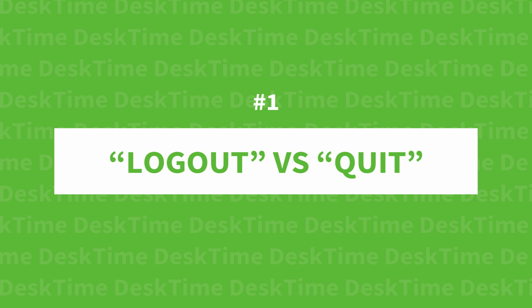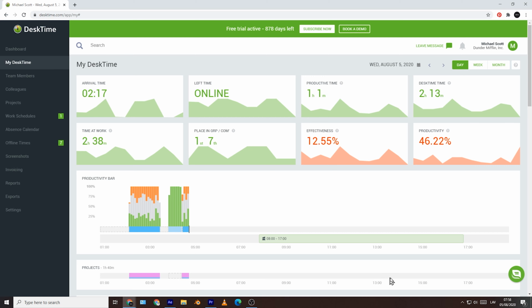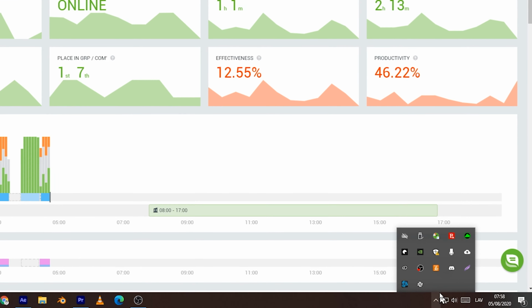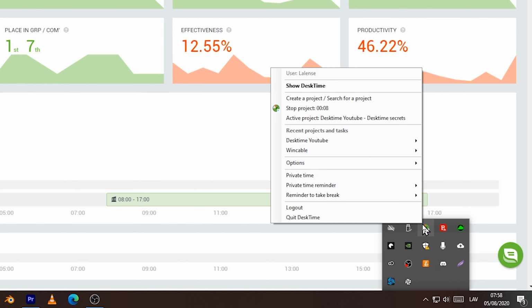1. The difference between log out and quit. You know that little circle on your desktop, the one that fills up as your day goes by, the one you use to click on Show DeskTime or to start a project or turn on private time? Well, there are two options at the bottom, log out and quit. Both of them fully turn off DeskTime on your desktop, but it turns out that there's a specific distinction.